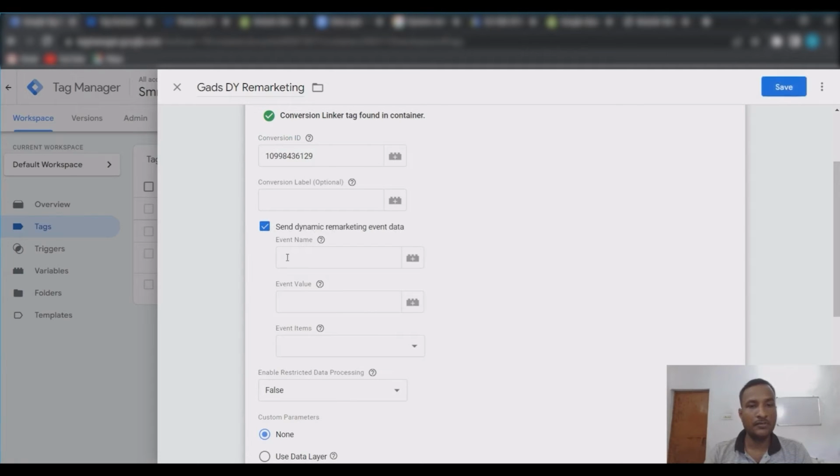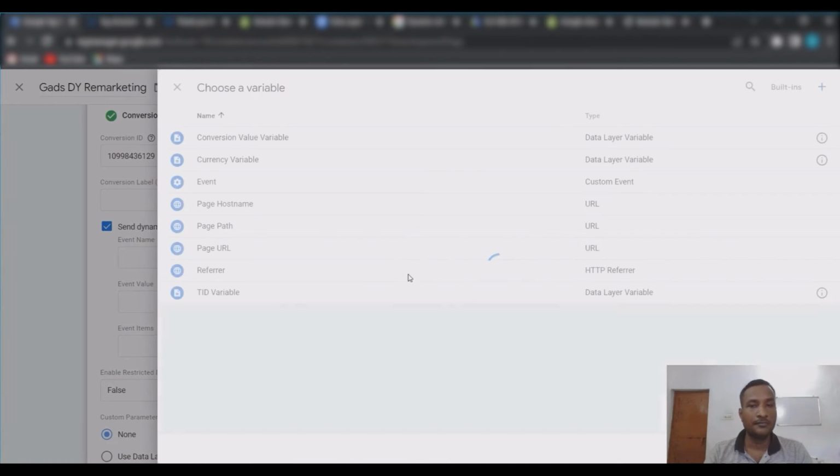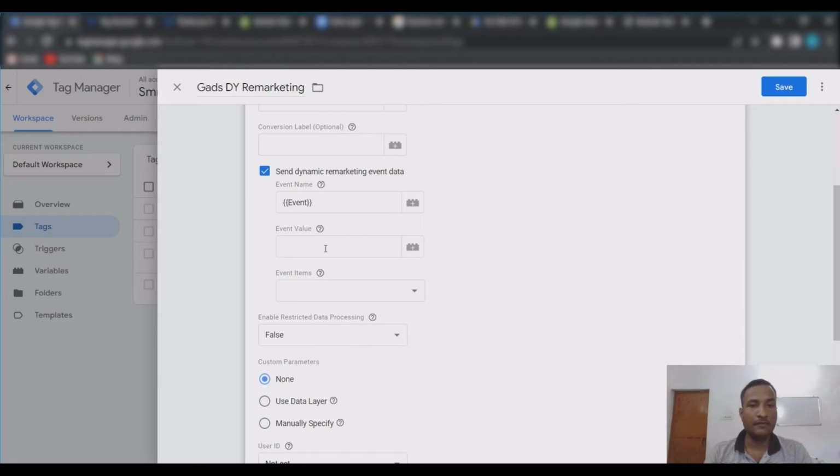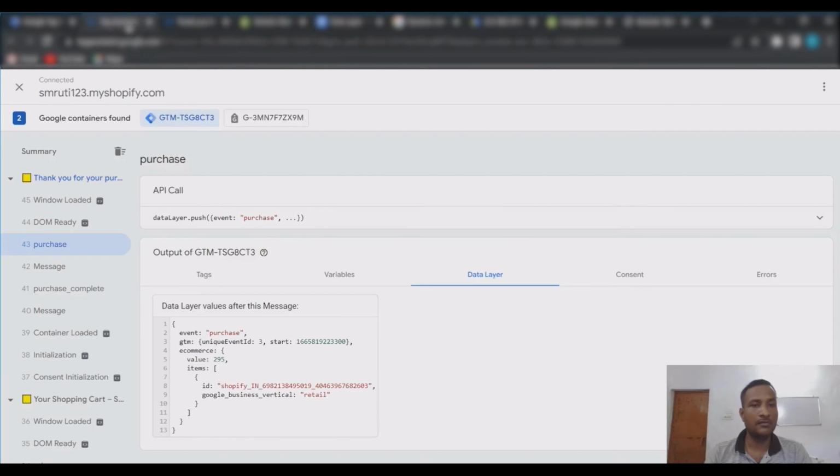Then you need to pass the event name. One predefined event is available inside Google Tag Manager. You can click here, event. It will pull the event name from the triggering automatically. Then event value, you need to pass this value.